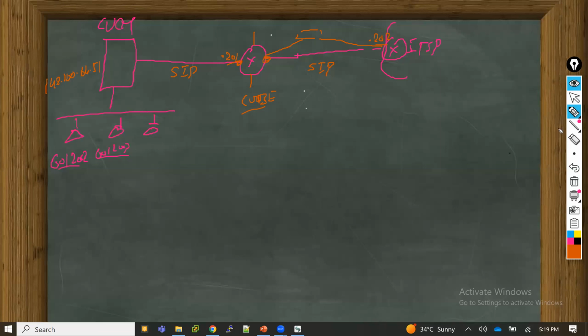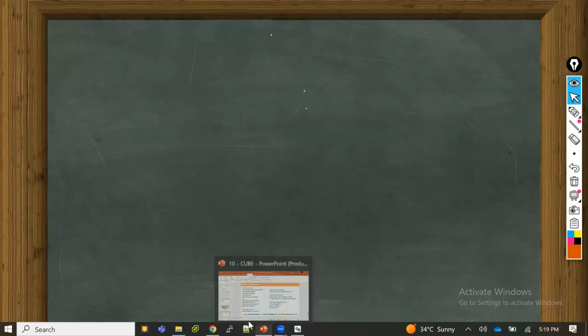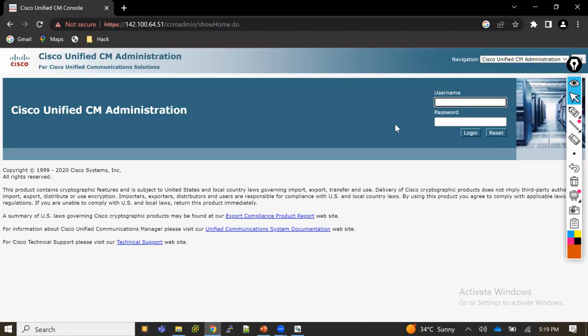So that's the topology we have. I'll go very quickly. I'll go to the Call Manager app, Admin GUI, CCI voice 1.